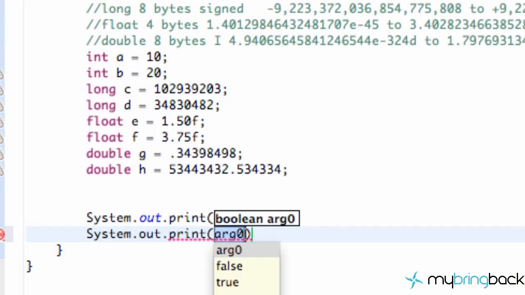Just get used to me saying system out or system print out, because I do that a lot.